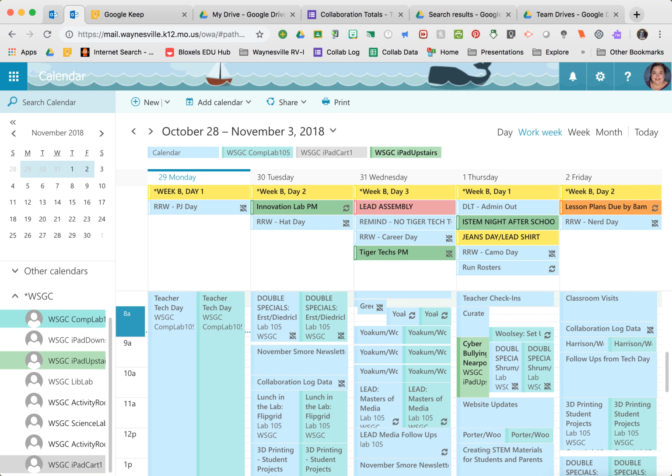Same thing with the upstairs one. Remove, and that's all there is to it. If you need any help concerning calendars, just let me know. I also have a video on how to book resources using the calendars, and I will link to those in the notes below.